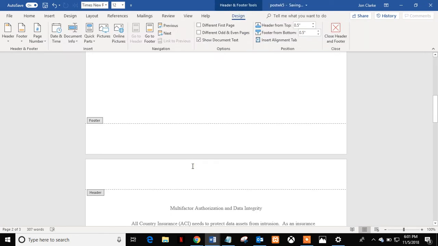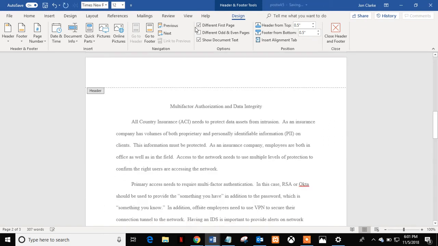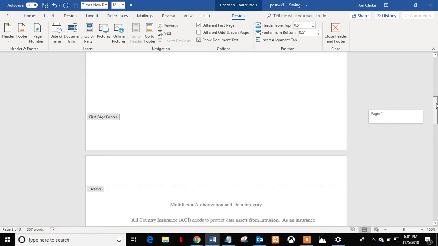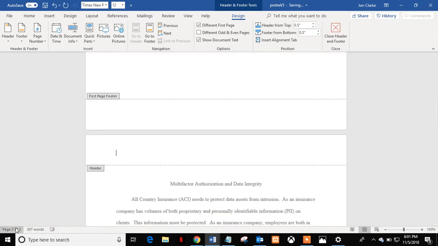So double click. Real simple, navigate back and forth. At least with APA, the first page is structured slightly differently, so I always click that button for different first page here. There we go. So I can actually look down at the very bottom, by the way, and tell that I'm on page 2 of 3 right here.